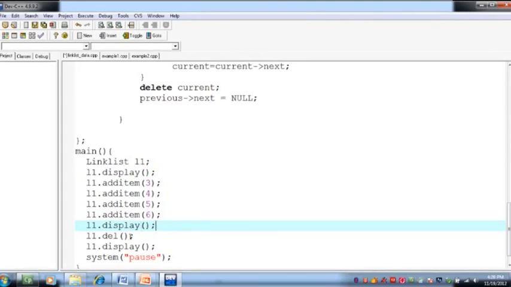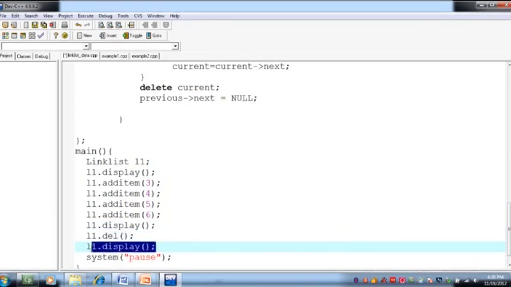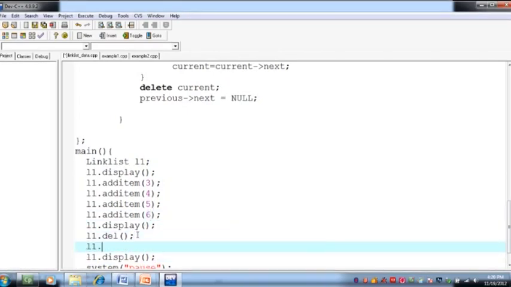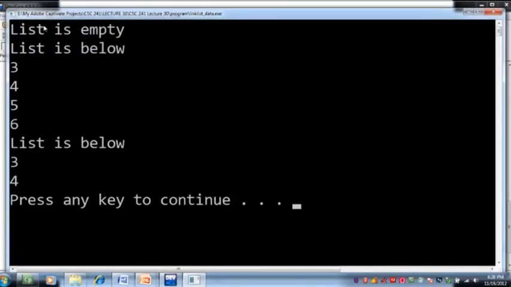And then we call a delete function one time, then display the list. So एक दफ़ा delete कॉल करेंगे तो 6 delete हो जाएगा. Let's say we call 2 times delete, L1 dot del. Now compile it, okay, execute it. So list is empty first, then we insert 3 4 5 6 and then we display the list. So it displays the message list is below, values are 3 4 5 6. Then we call delete function 2 times and then it displays the message list is below 3 4. So इसने 5 और 6 को डिलीट कर दिया.